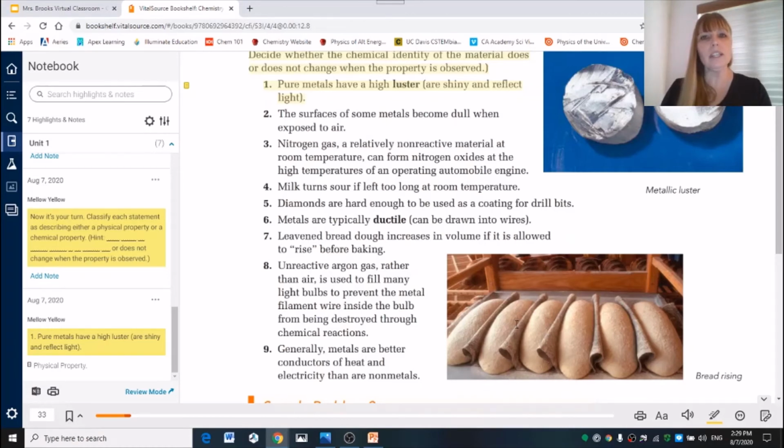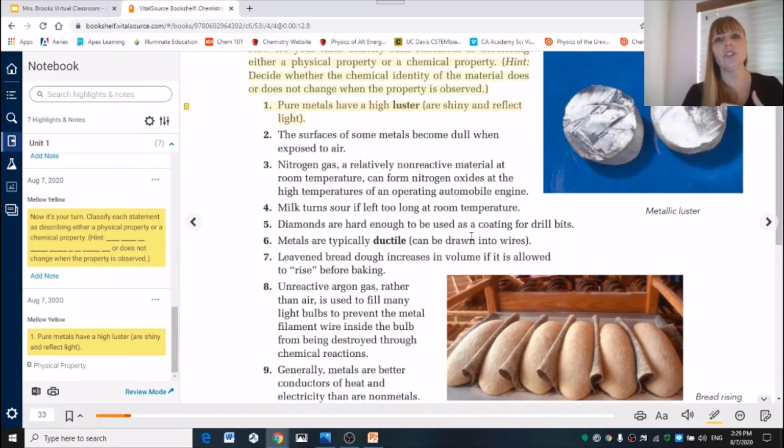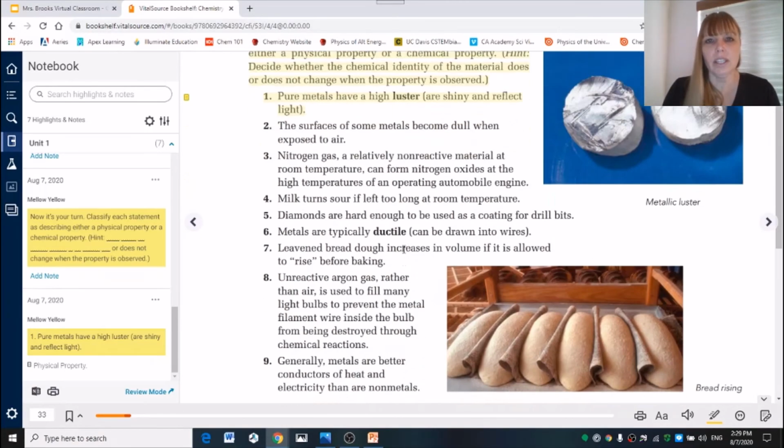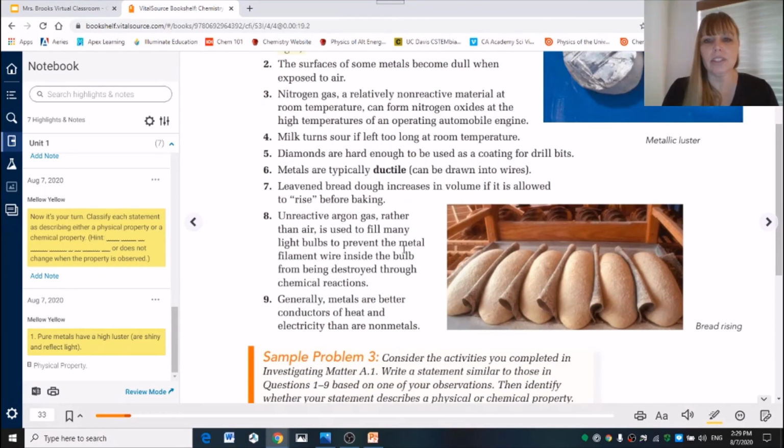So the one exception to the reversal rule is that chemical change is not anything associated with cutting or chopping or grinding it down smaller. That's still just physical changes. Okay, so I'm just making sure you understand the difference between those. So now you guys will finish numbers 2 through 9 by yourself.